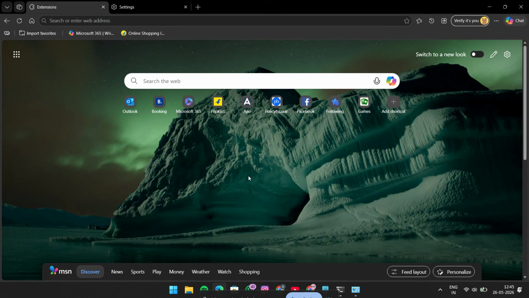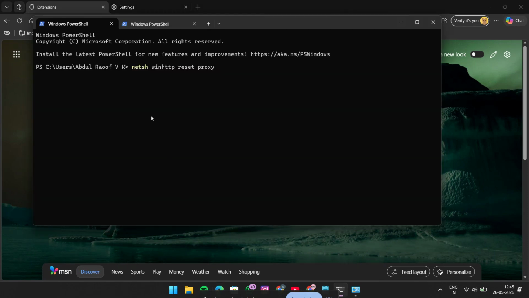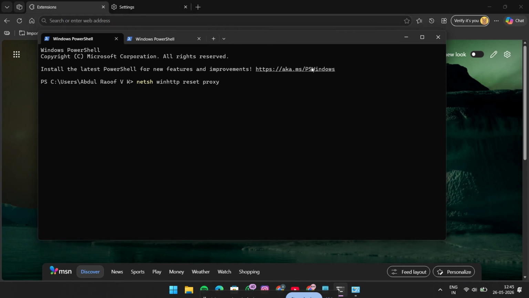First, we're going to reset the Windows proxy settings. To do that, click the Start menu, type CMD, then right-click Command Prompt and choose Run as Administrator. This is important because the command needs admin access to make system-level changes.